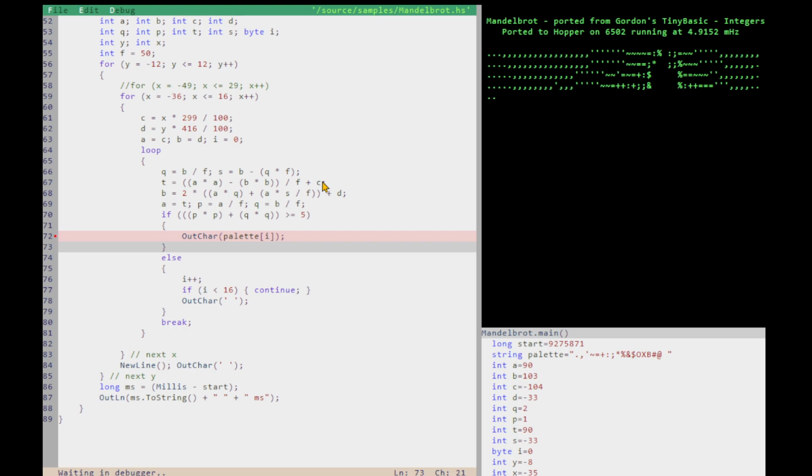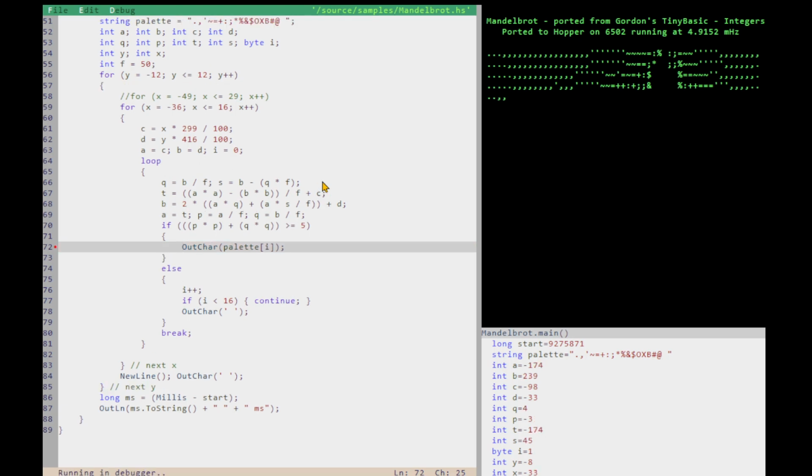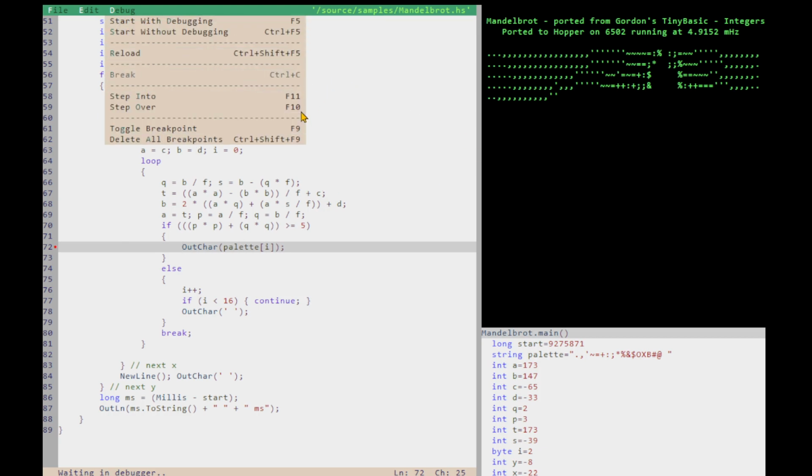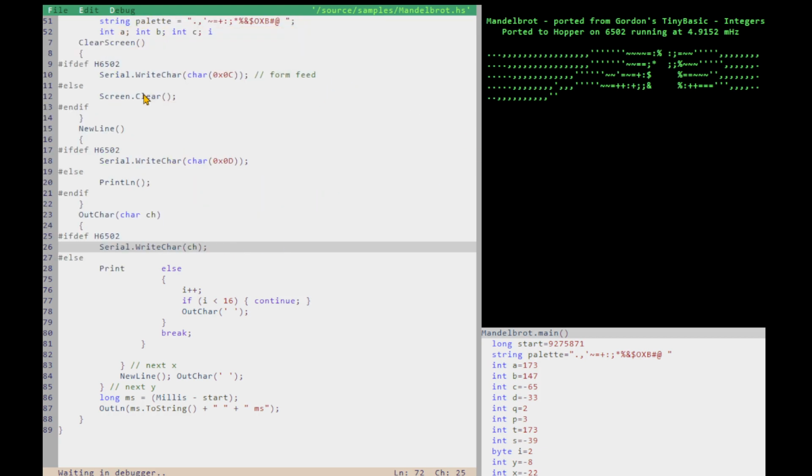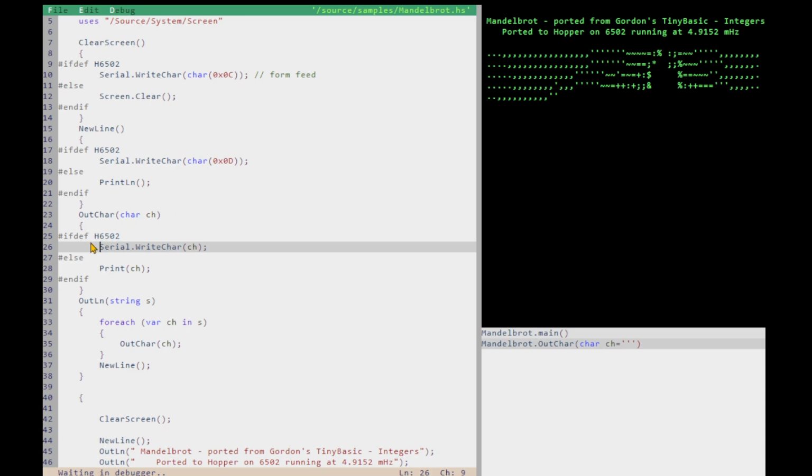Let's carry on and stop there again. Let's put out a few more dots. We're changing characters. F5, F5, F5. All right. Now I'm going to press F11, which is step into. All these shortcuts are on the menu, so step into. And we've stepped into this method.